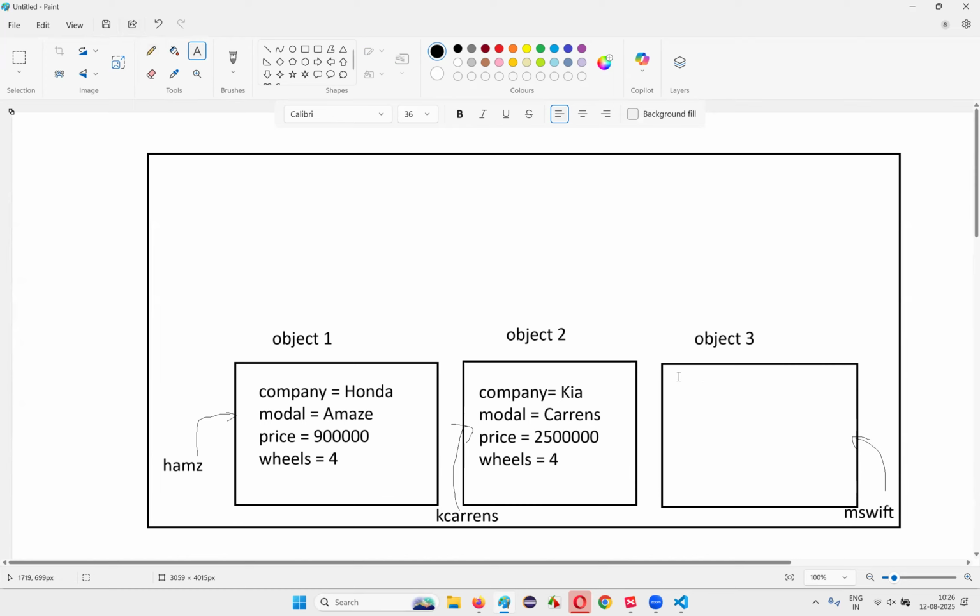Then next one, here in this object memory, what will be stored? Company is equal to Maruti. Model is equal to Swift. Price is equal to 8 lakhs. Wheels is equal to 4 will be stored, right?